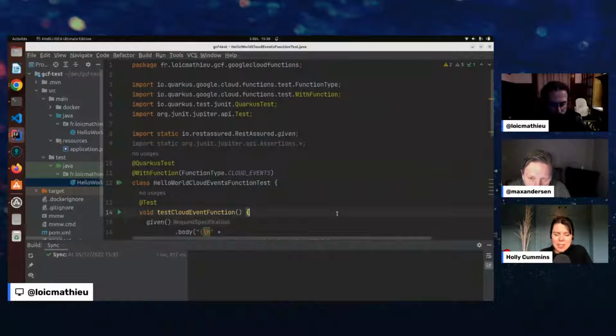How old is the extension? More than 2 years, I think. Wow. Yeah, Loïc was on early on in the Insights talking about the first version of it.